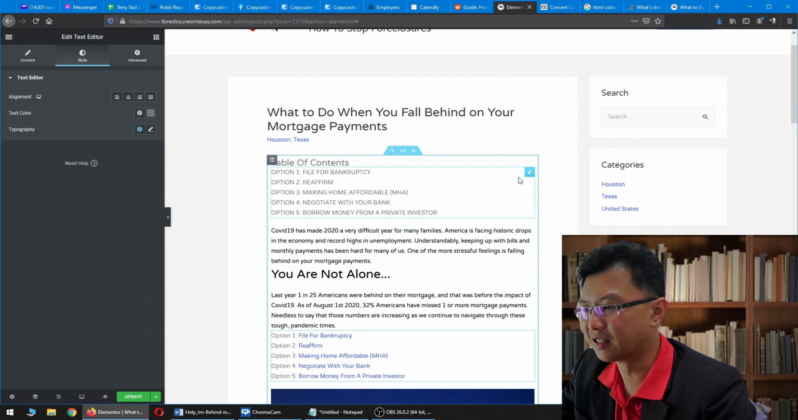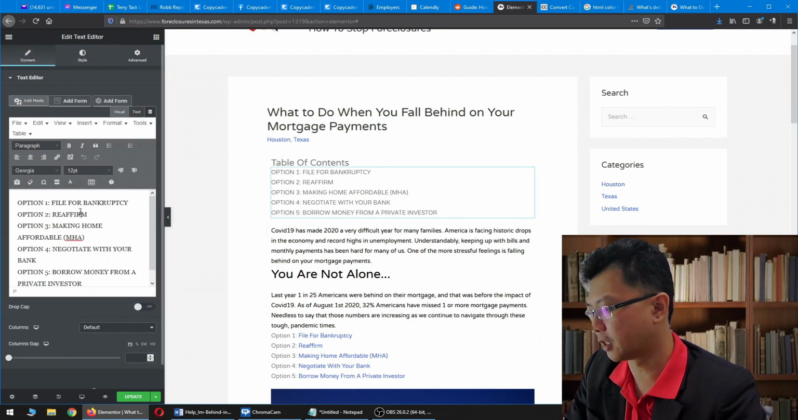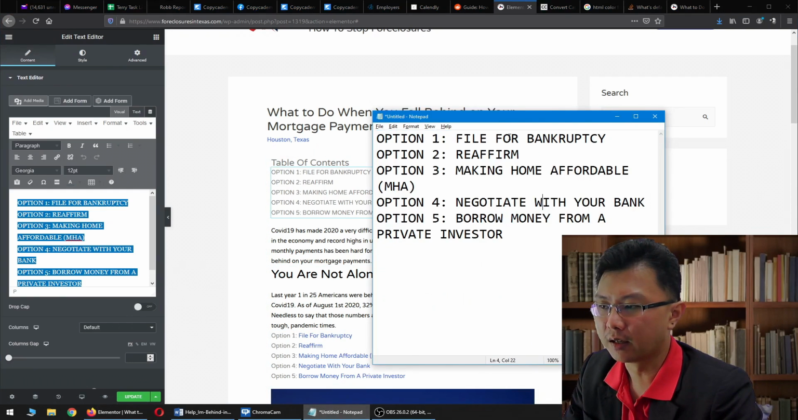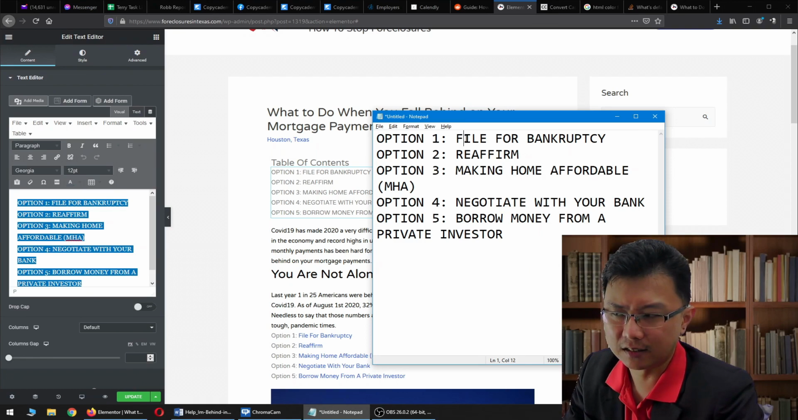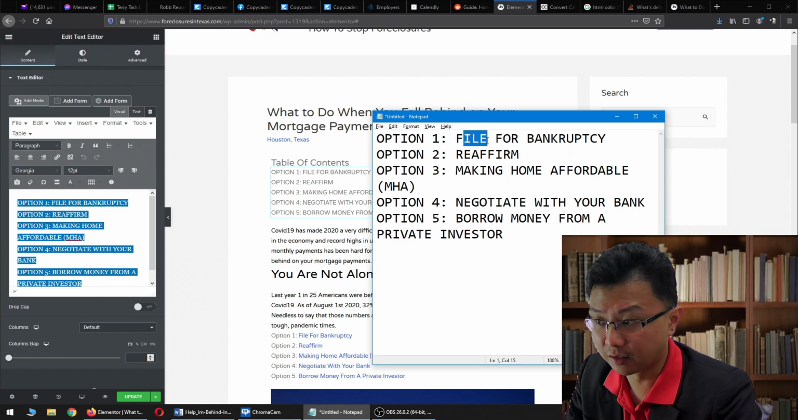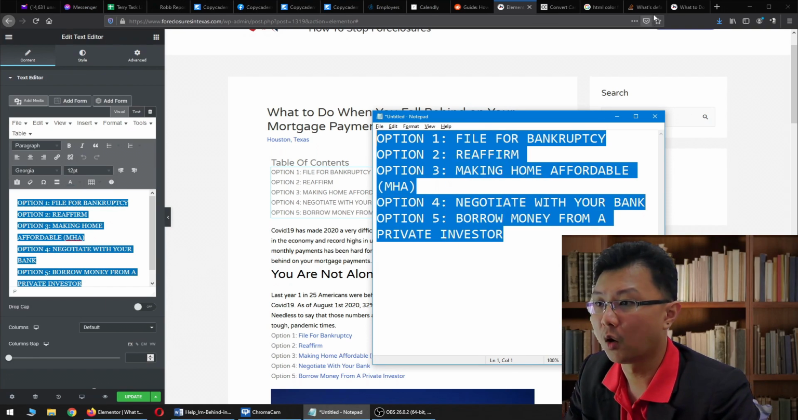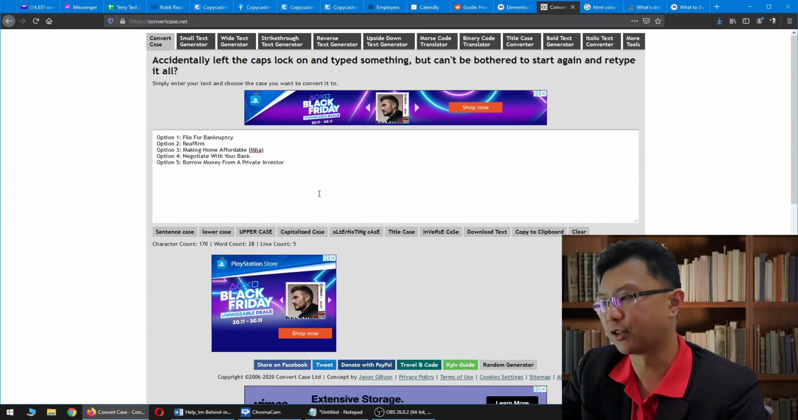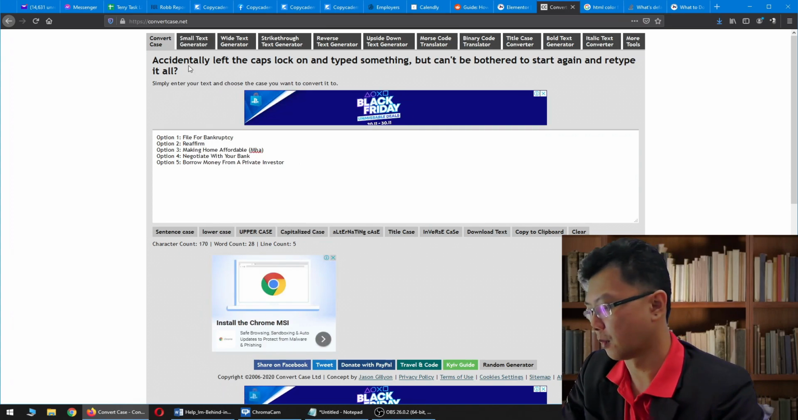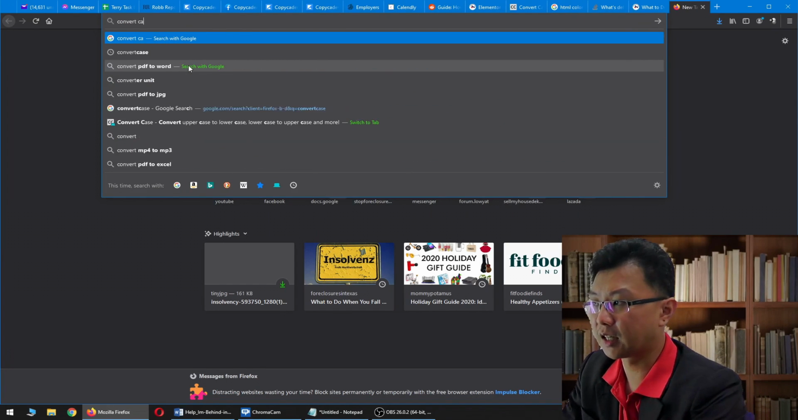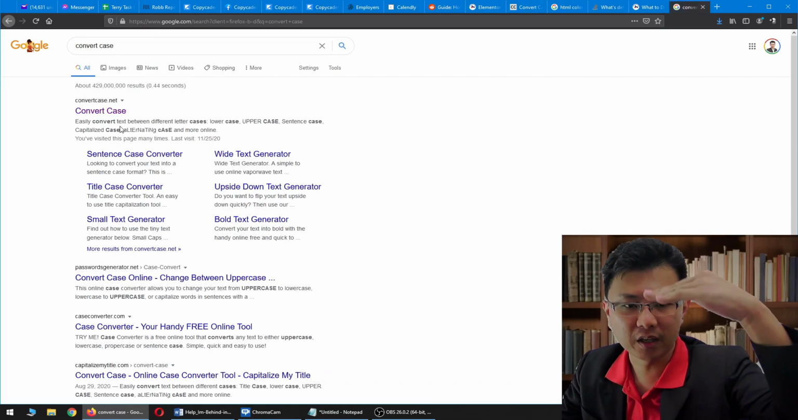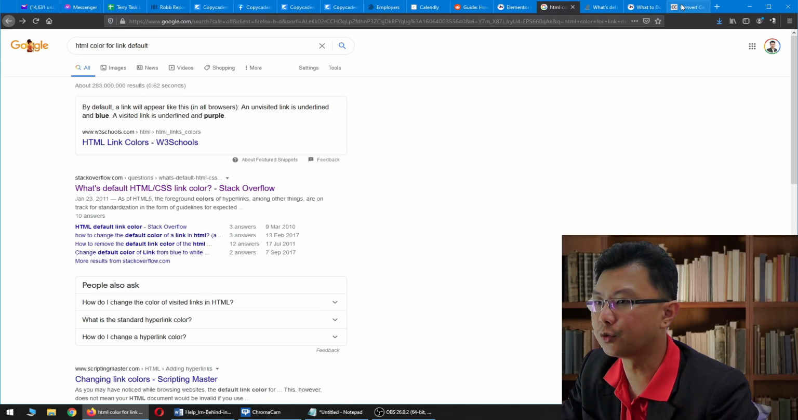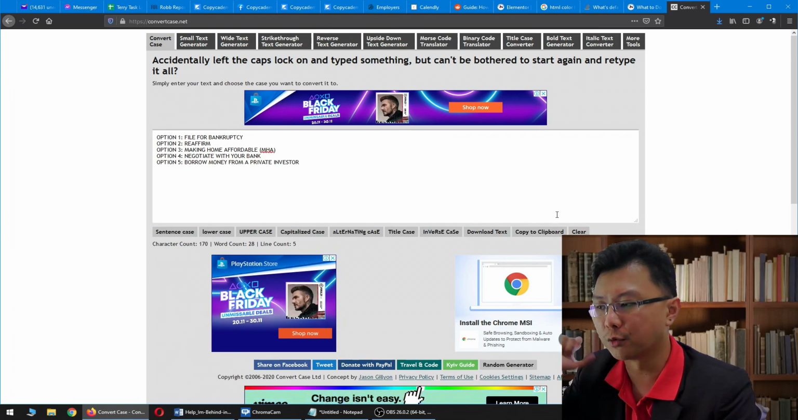Now, everything is in capital letters. How can I change everything so that the first letter is uppercase, and after that is lowercase? How do I do that? Once again, copy. You realize I seldom do things manually. I usually use tools. So what is this tool? Oh, it's Convert Case. Uppercase, lowercase. So Convert Case, come over here. Very easy to use. Just paste whatever you want to change.